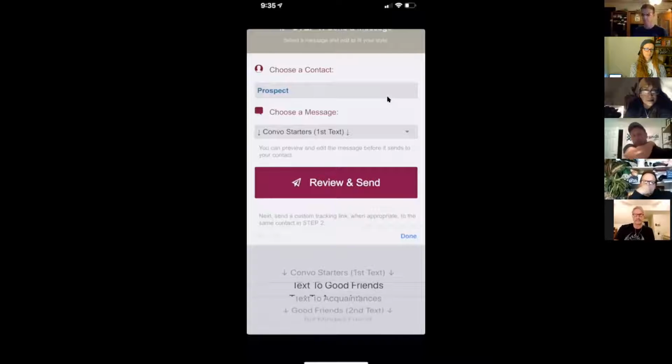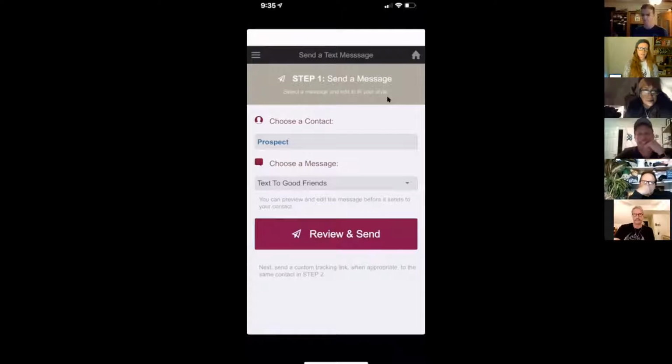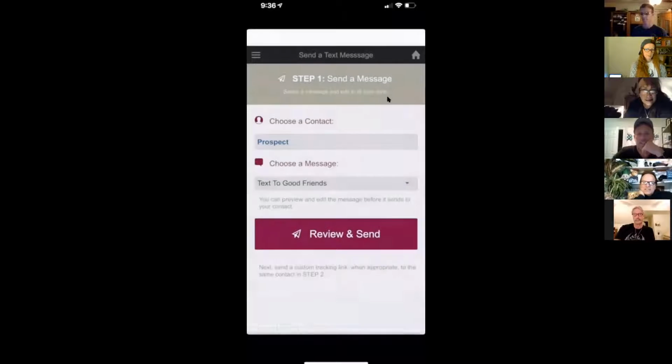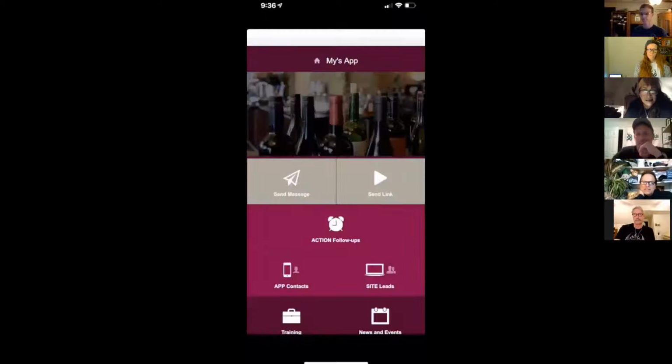So say prospect is a good friend of mine. I got a friend named Prospect, right? I click review and send. Boom, text pops up. I, of course, can edit this all I want before I send it, and I can send it out. So I send it out to my prospect. They get it. They respond back, yada, yada, yada. I click back home. So my prospect's now ready.